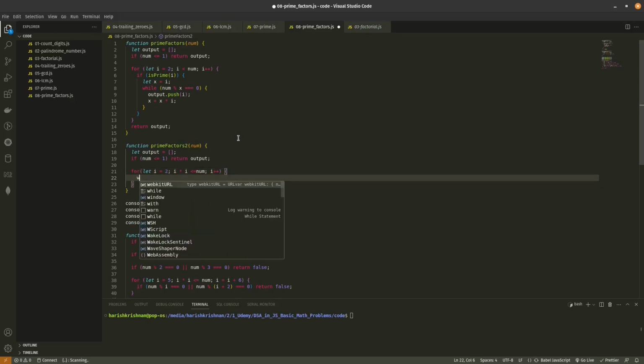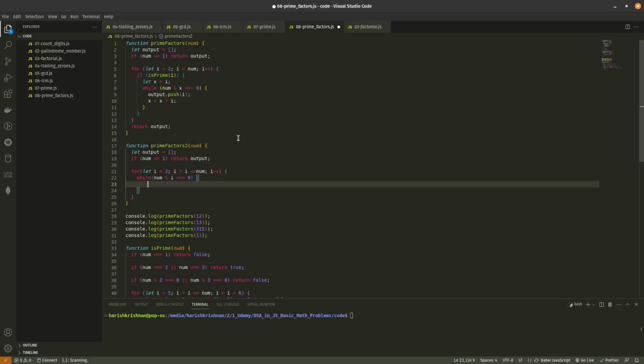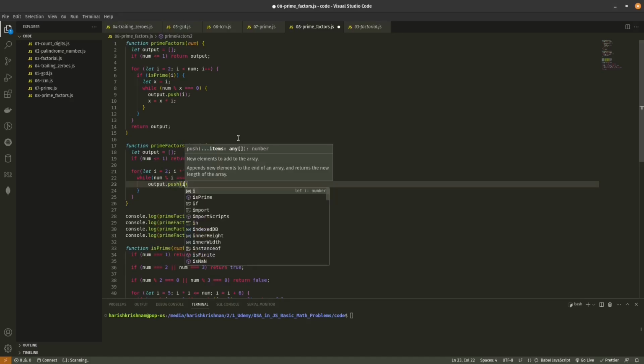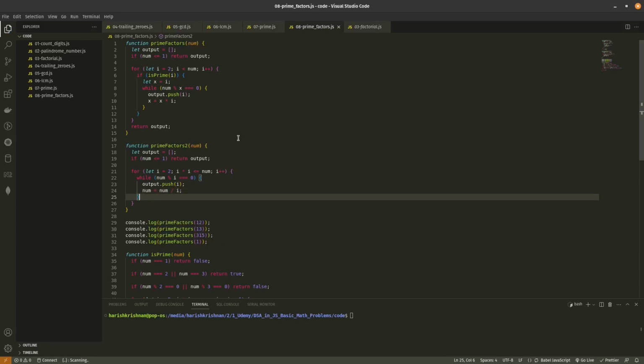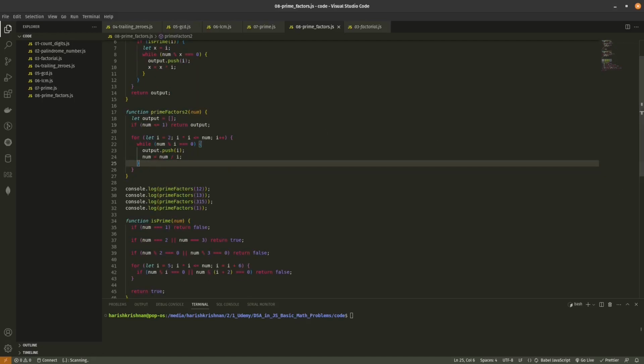Inside this, while the number is divisible by I, which means number modulo I is equal to 0, until this is the case, we will just push these prime factors into the output array, as well as divide the num by this prime factor so that the number decreases. Okay, great. So this is how it will be continuing.